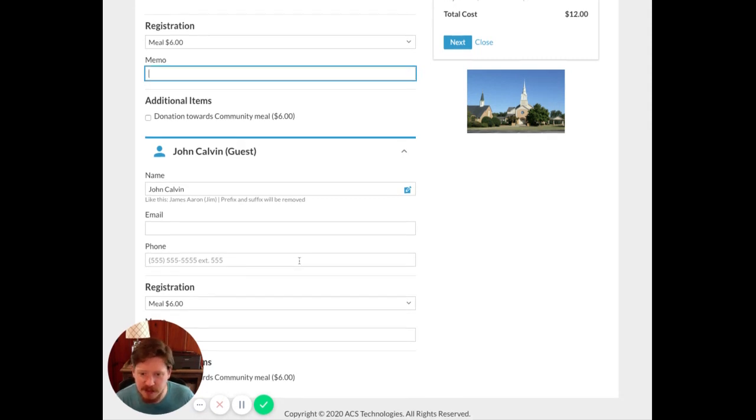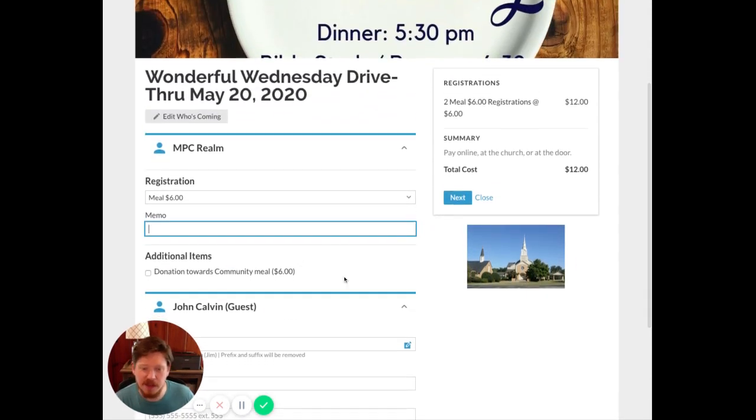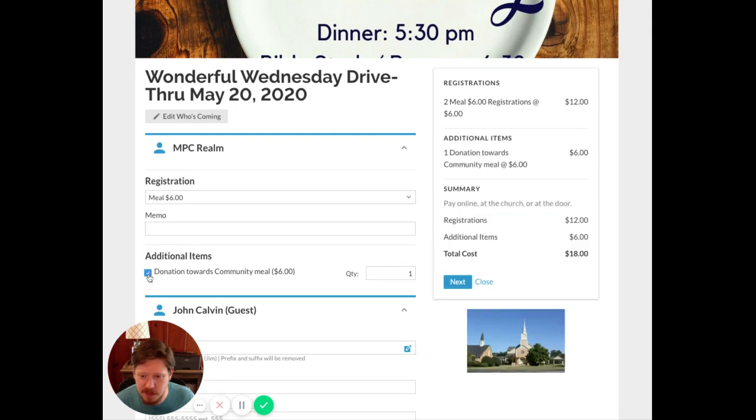And if for this event you need to put in email and phone number for your guest, you can do that here. The other thing I want to point out is particularly for Wonderful Wednesdays, if you want to give a donation to help cover the meals that we're giving to our community, you have that option right here under additional items. So you can check this box right here, and then it'll give you a quantity number, and it adds it right here to your running total. So you've got two people, yourself and a guest, that's $12, and then you're donating the cost of one extra meal. It goes right here for $6, so the total cost would be $18.